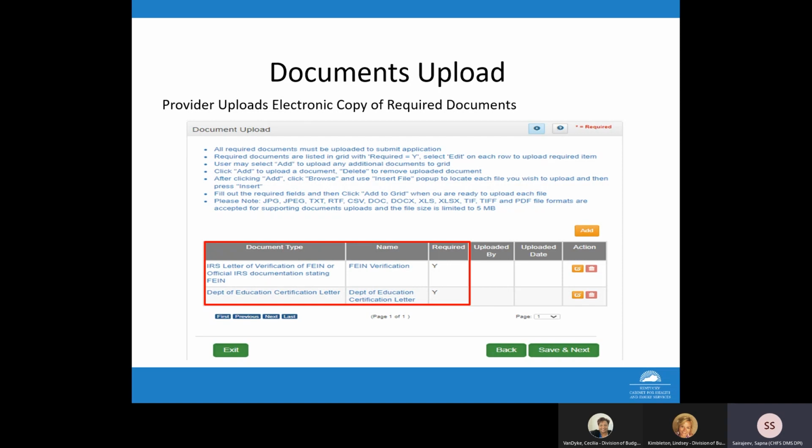One is the IRS verification letter, and then you'll have the education certification letter from the Department of Education that needs to be uploaded. So you will be prompted on the required documents. If an upload is required, this is where you will need to upload the documents. You just need to click on add, or you can click on edit and then change the name or upload a new one. And then you just click on save and next.